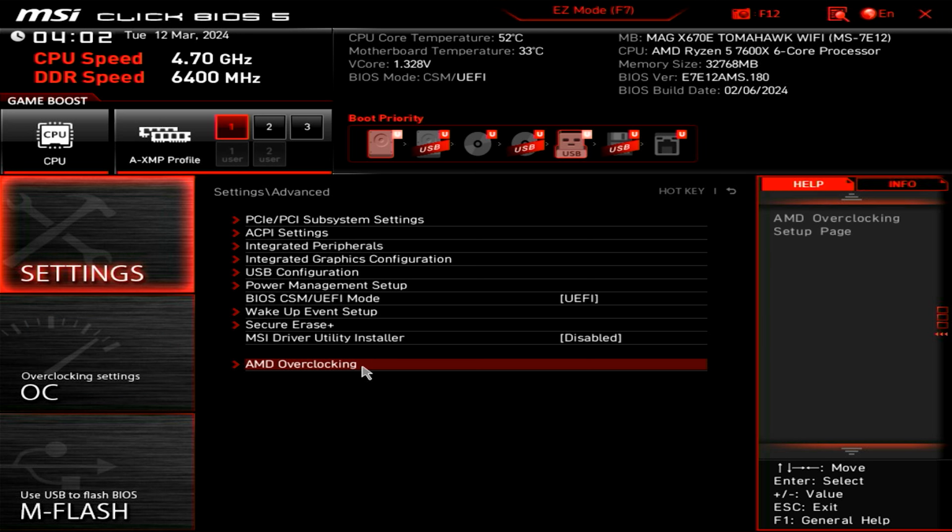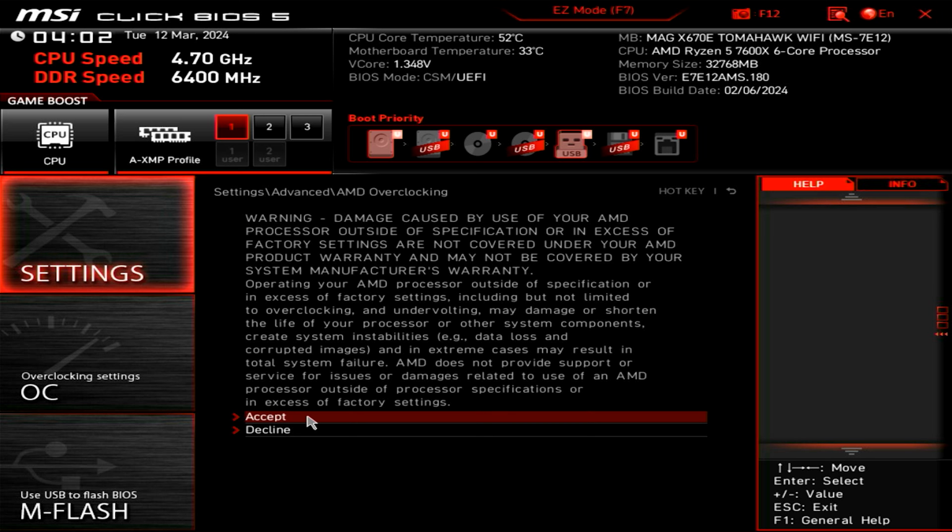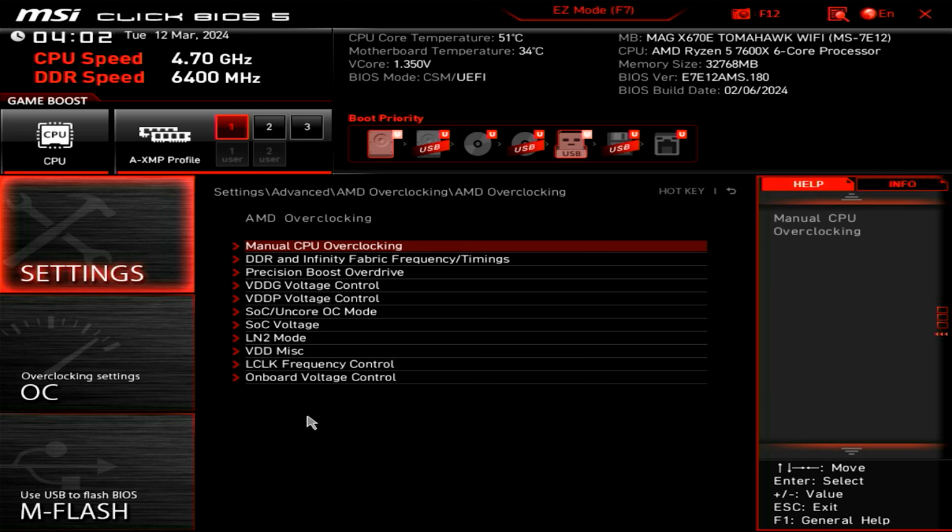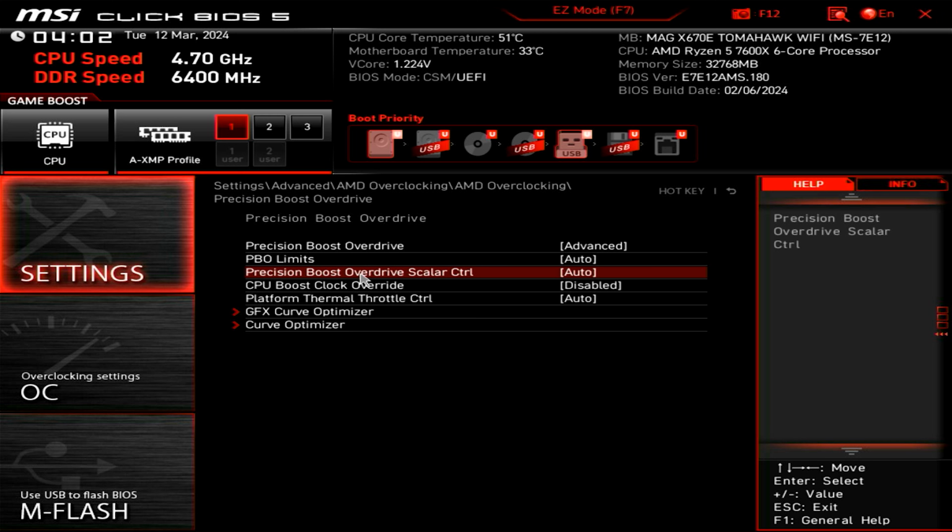AMD overclocking has its own different section for a few specific things. So you have to accept the damage waiver. That's absolutely fine. You can go ahead and do that as long as you know what you're doing, of course. And here we have a couple of important things I wanted to mention. So first of all is Precision Boost Overdrive. We're going to go in here.